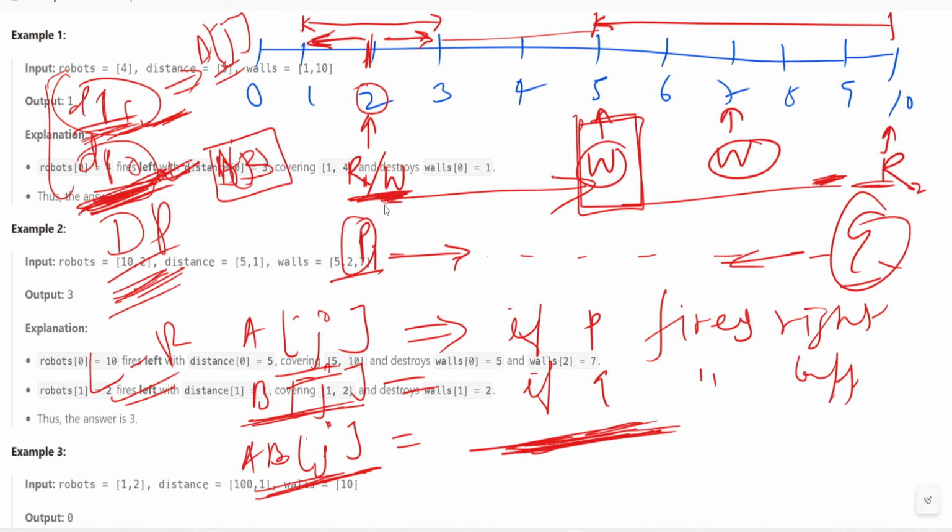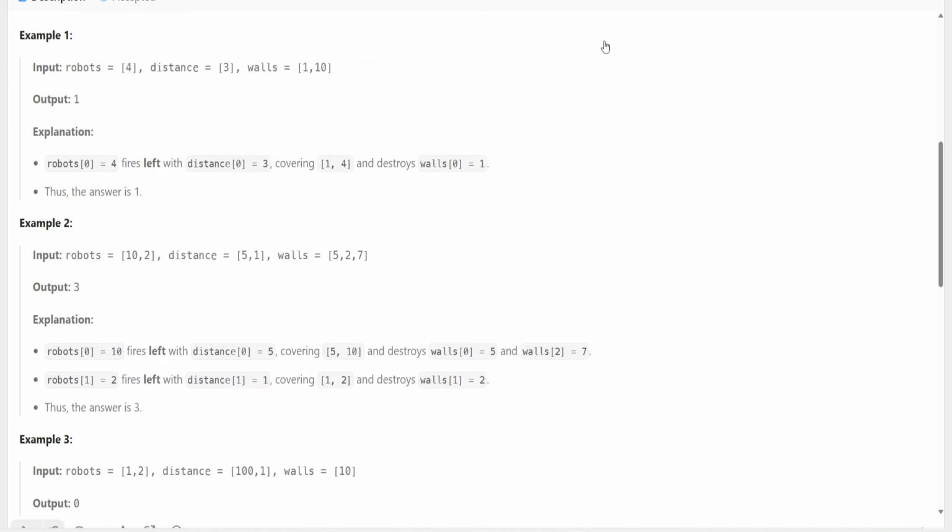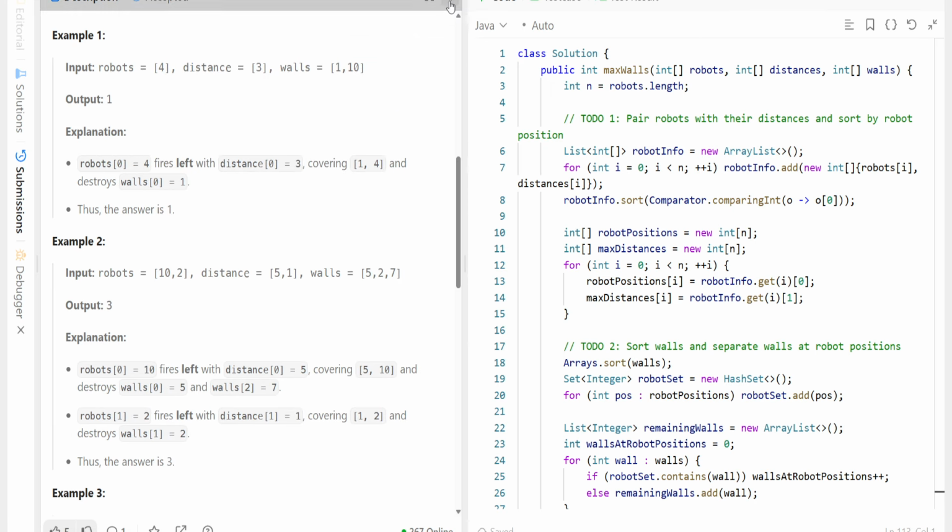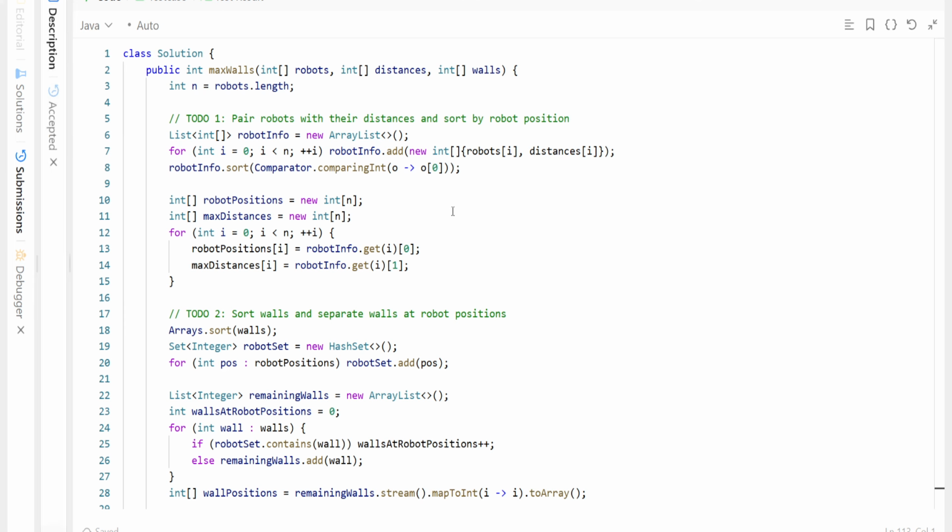Okay, let's try to understand the code. And clearly I tried everything to make you understand. The very first thing, I have been given the robots, right? You have to pair the robot with its distance, the robot position. How will we do that? Let's suppose we keep all the robot information in a list called the list of robots.